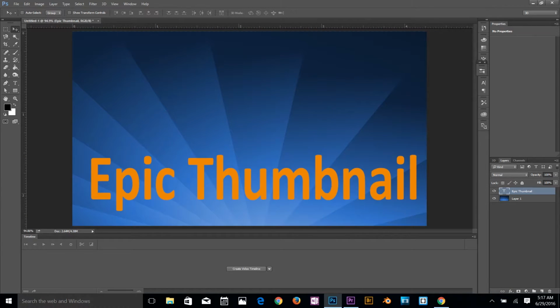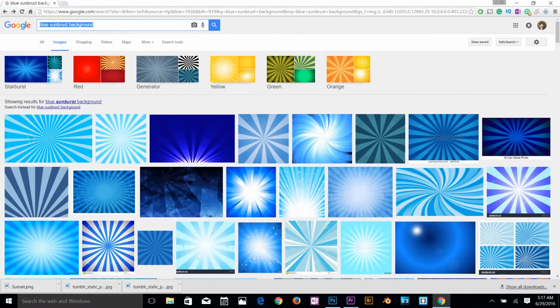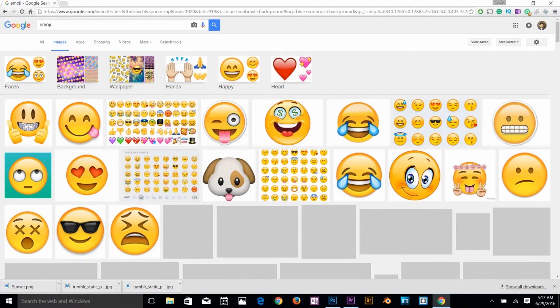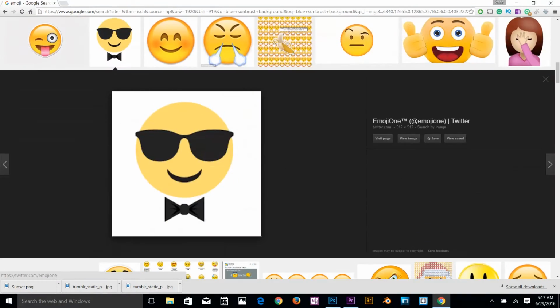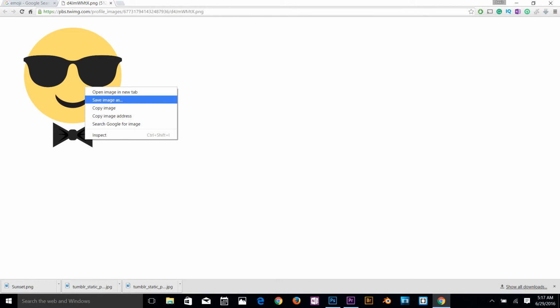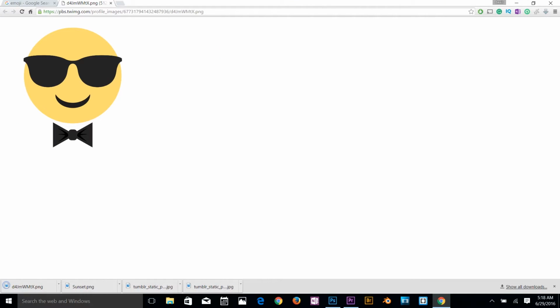So let's go back to Google and search for some emojis. So I'm going to select emoji. Let's say I'll type emoji. Alright, so here that's 512 by 512. It's going to be a PNG file, so it's not a problem. So view image, right click, save that. I'm going to save that on desktop and make sure that it's PNG. What PNG does is it gives you the blank background, so you don't have to edit that.